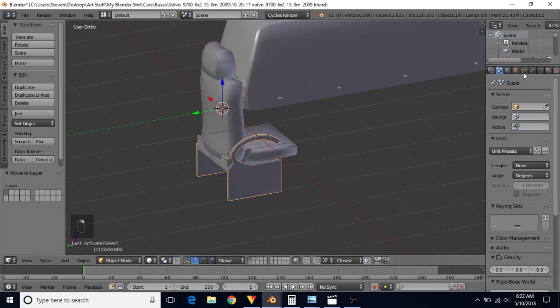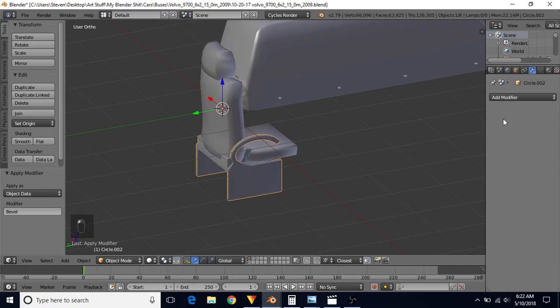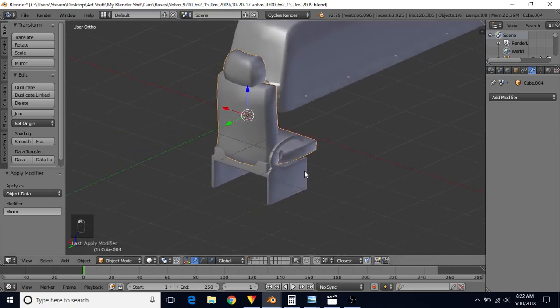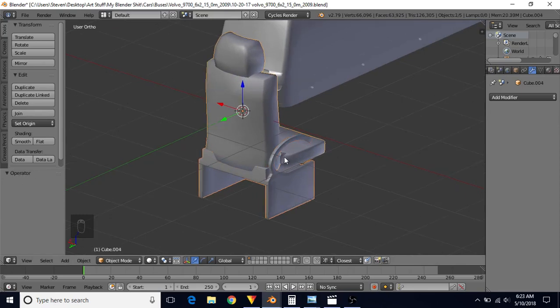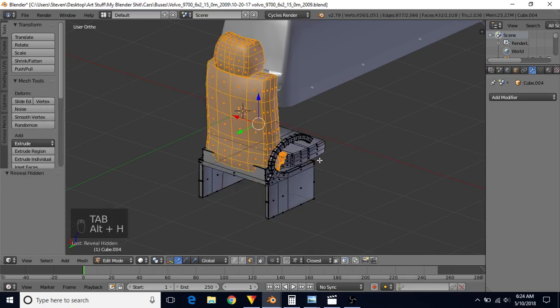Now what we want to do is select this bottom piece, go to the modifiers tab, and we're going to apply this bevel modifier. So click apply, go to the back seat and click apply to apply the mirror modifier. Now we're going to join these together, so I'm going to select the seat, hold shift and select this piece, and I'm going to do Control J to join them together. Now we want to select the seat belt buckle, and then hold shift and select this, and do Control J to join that together.